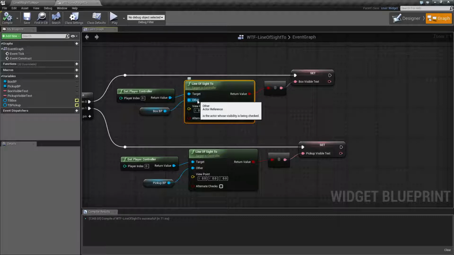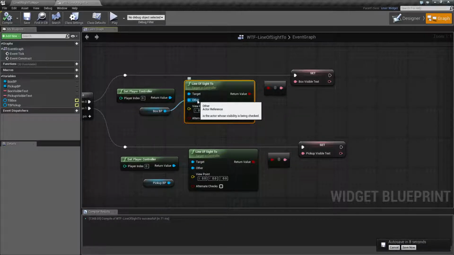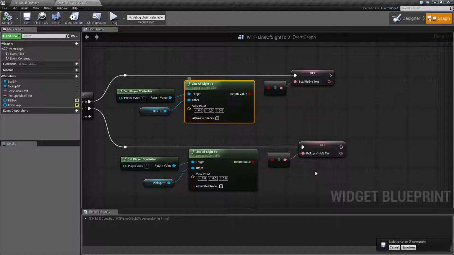Keep in mind this is not a camera frustum. It's not what the camera can see or the player can see. This is just plain line of sight from the source, the player controller, to its target, on what it can actually see if it's obstructed by a visibility blocking object, such as a wall or a building or something like that.